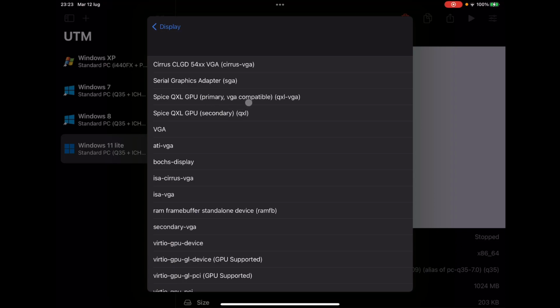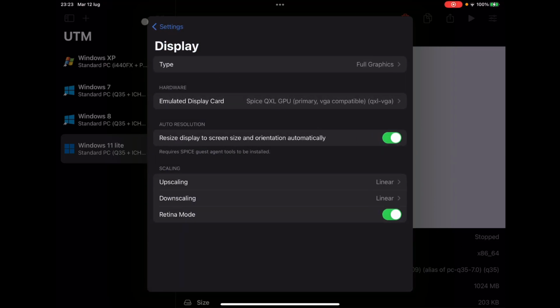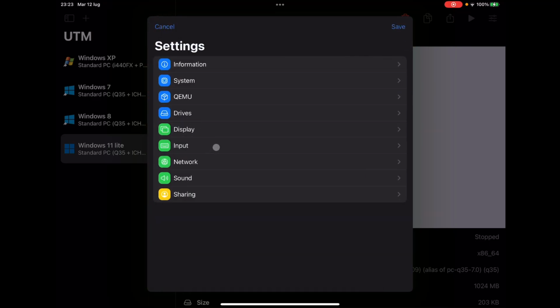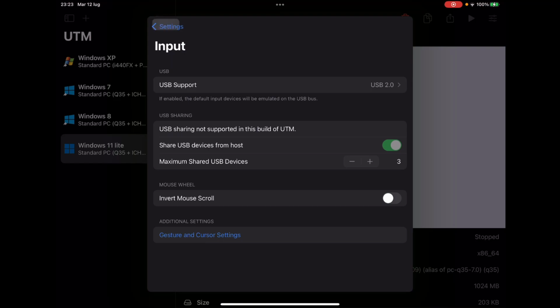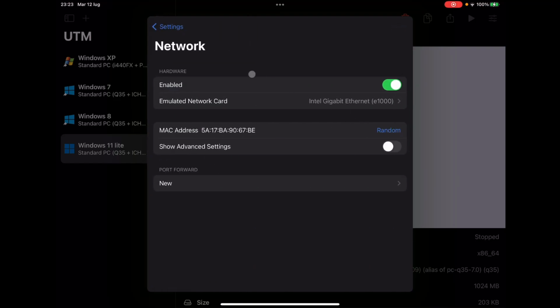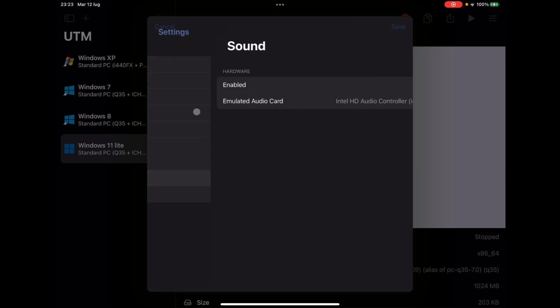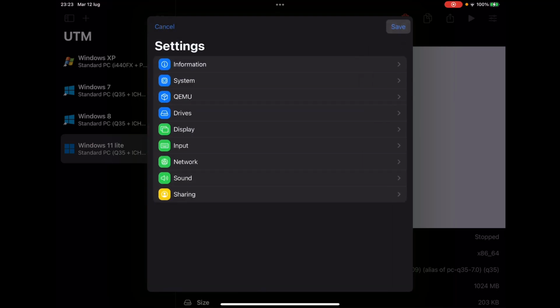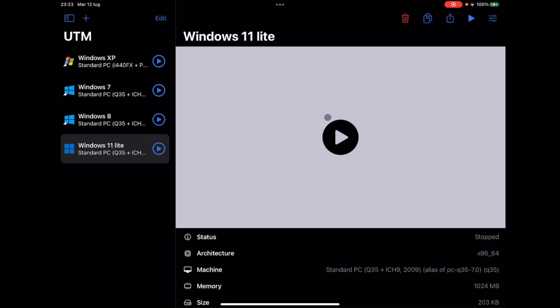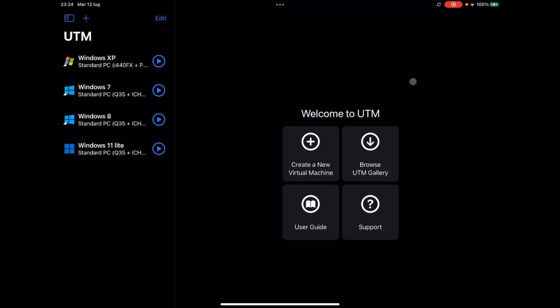I'll do Spice QXL GPU. Input, here it's all fine. Network enabled, obviously, sound is already enabled, and it should be fine, and it should boot into the installation. If everything's alright, we'll meet back when Windows 11 actually starts. On your computer, you will need to have your device connected and click on Enable JIT and click it for UTM, so that you will be able to launch virtual machines.